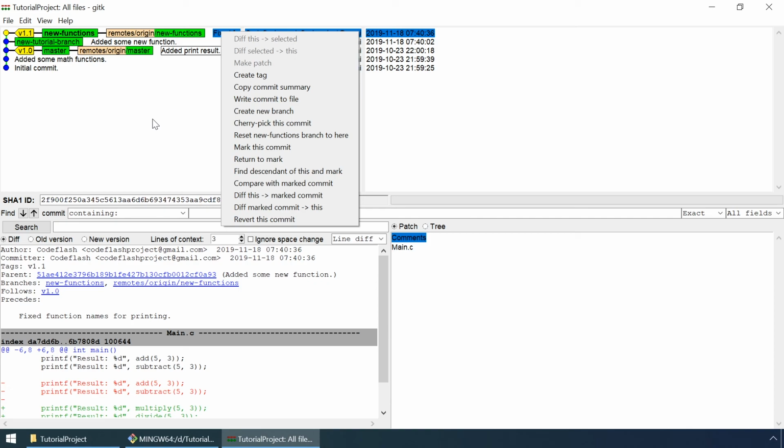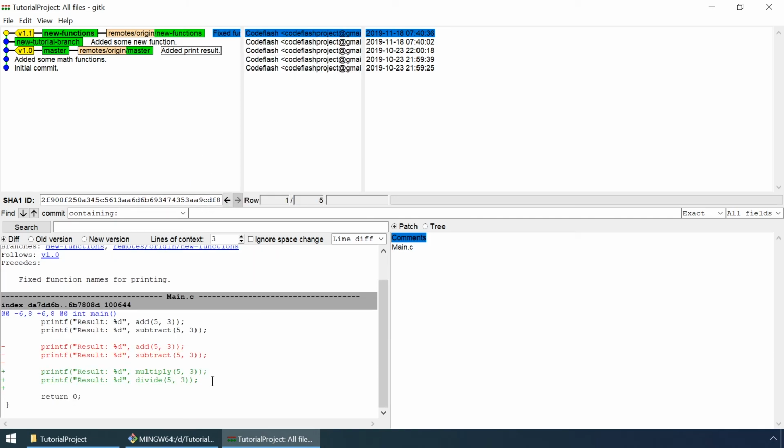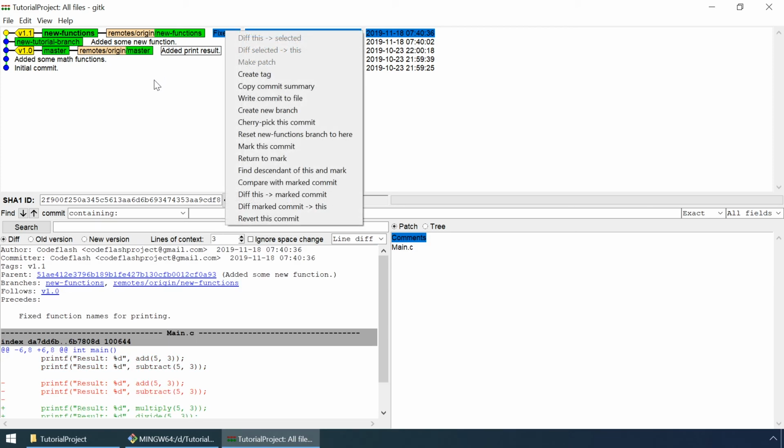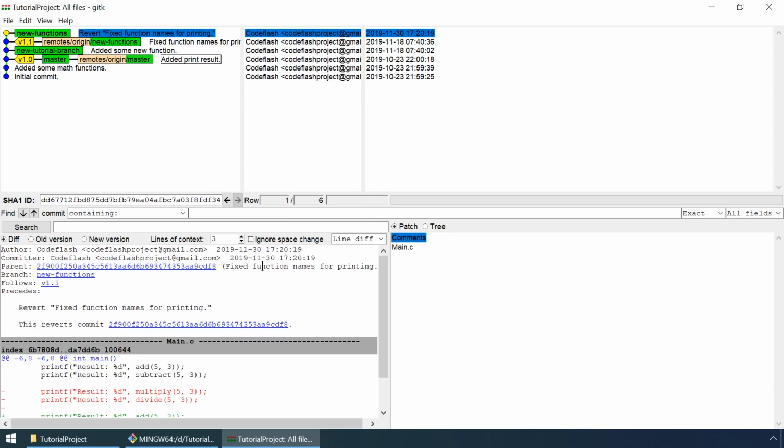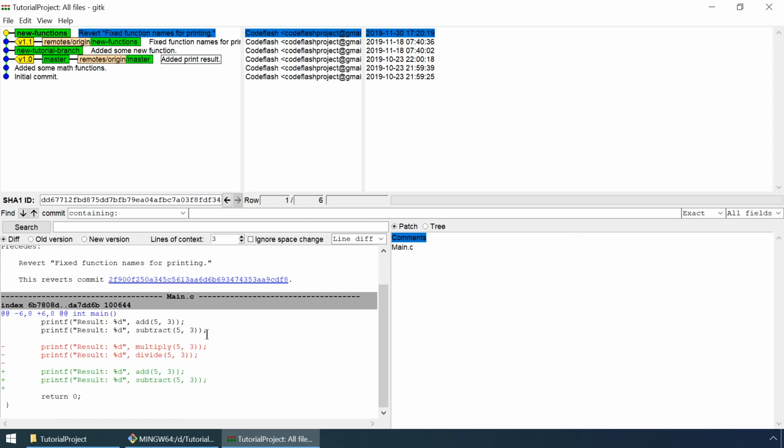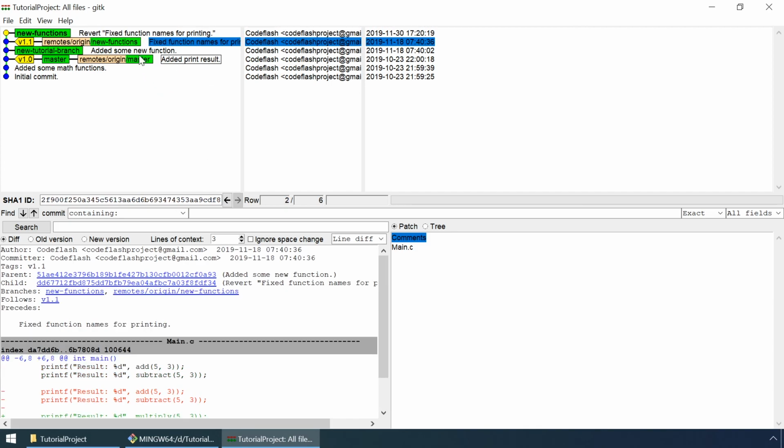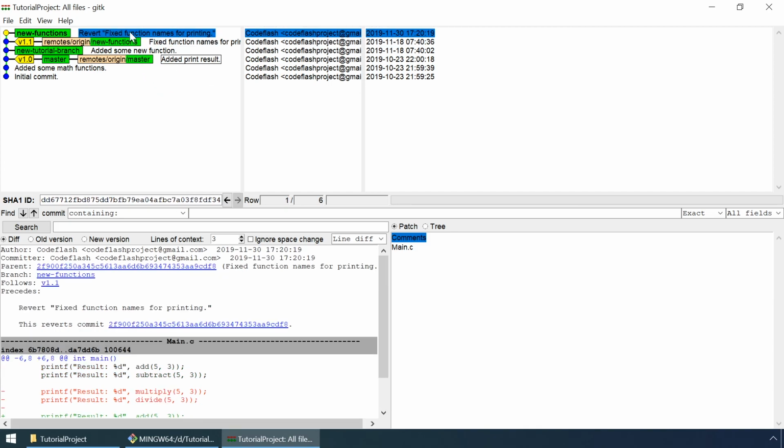Let's now try to revert a commit. Let's revert all the changes that we've made in this commit. Let's right click and select revert this commit. And now all the changes from this commit are reverted in this commit.